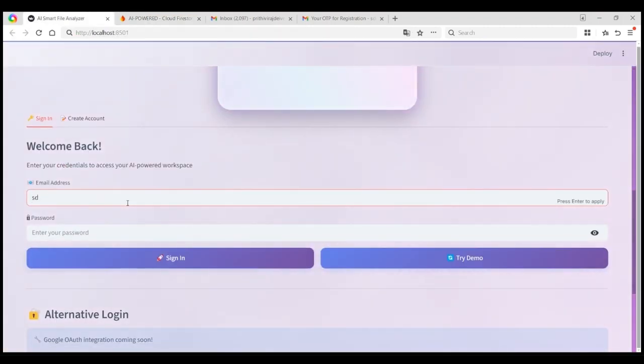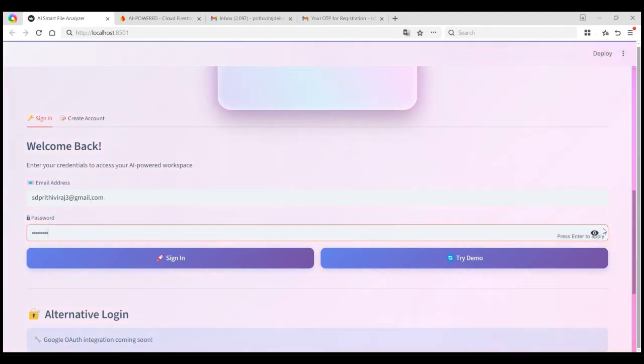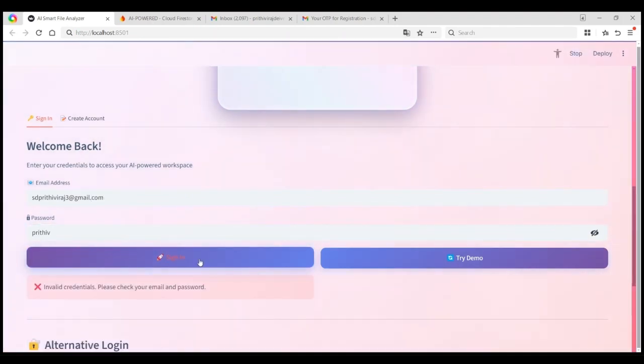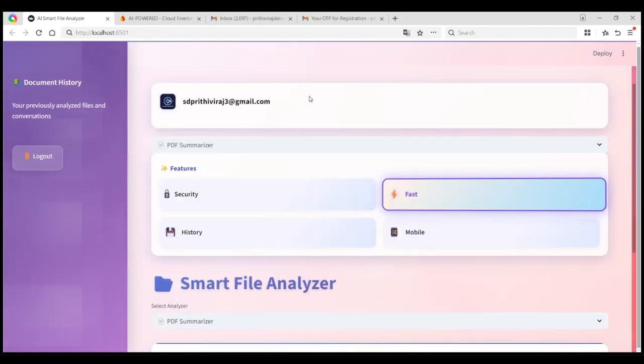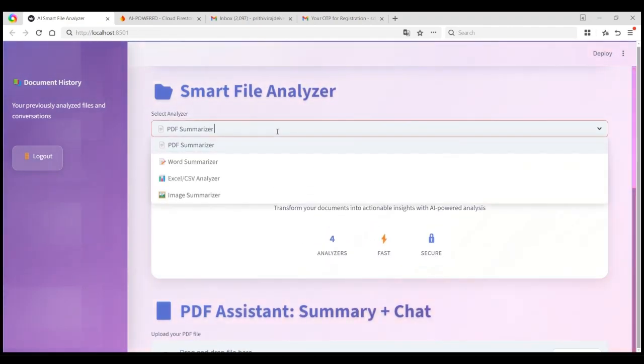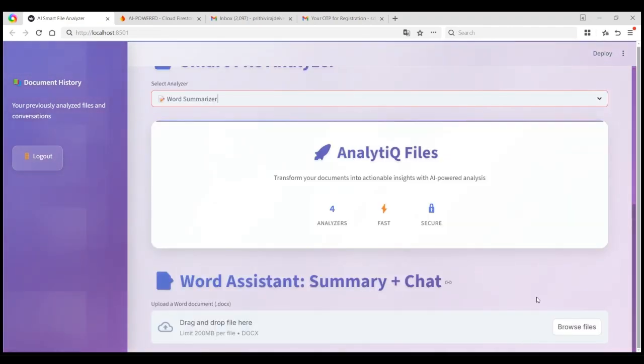After successfully registering, the user logs in using their email and password. Upon login, the main dashboard appears with a simple, user-friendly interface. From here, users can upload the file they want to analyze. I'll go ahead and choose a Word document and click Generate Summary.